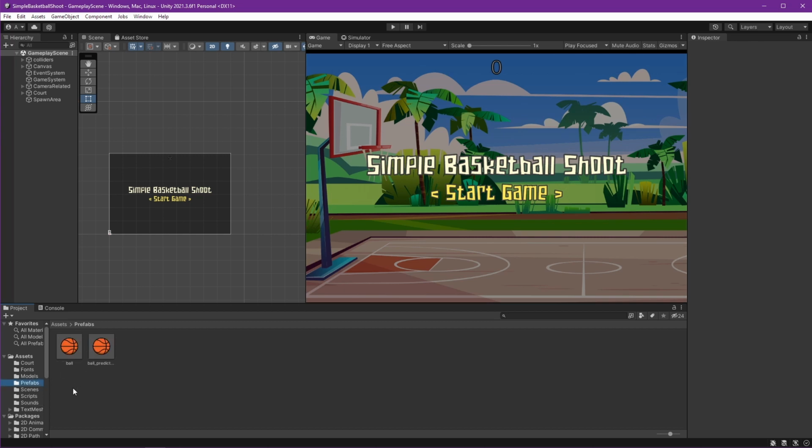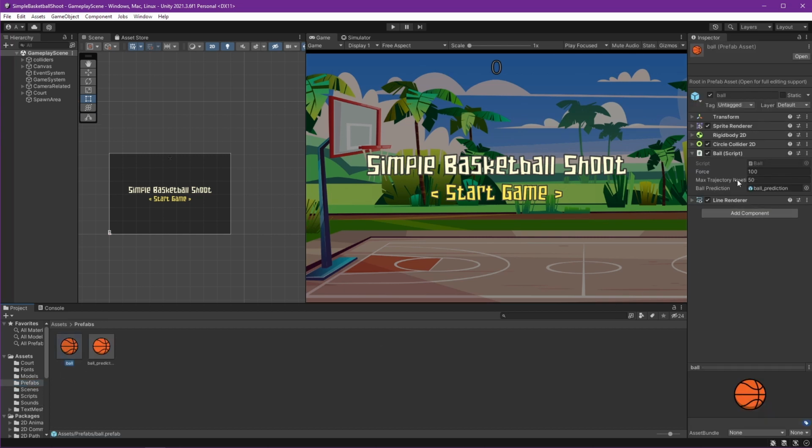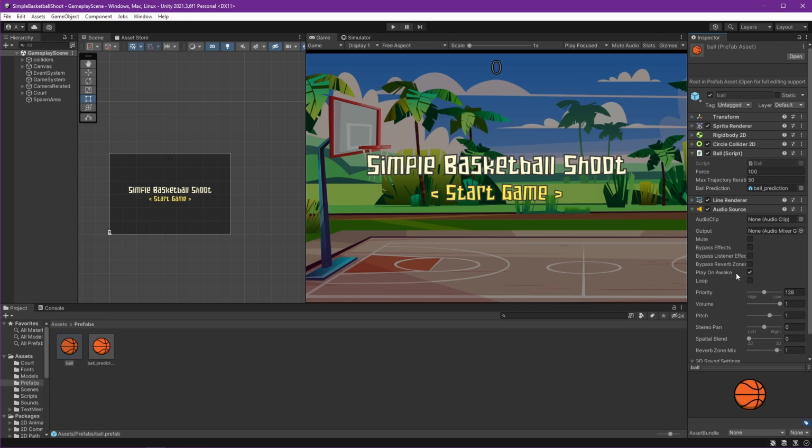See our prefab and ball. Here we can add more component. Audio source. Turn off the play on awake, or it will always play the sound when you instantiate the ball. And get back to the sound folder. Drag ball bounce to the audio clip. Don't forget to save it.